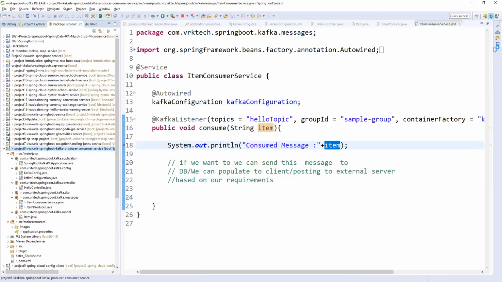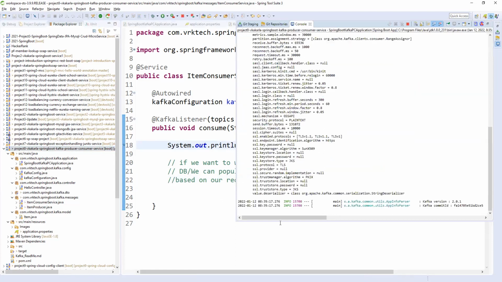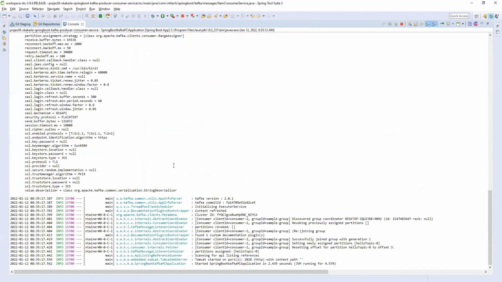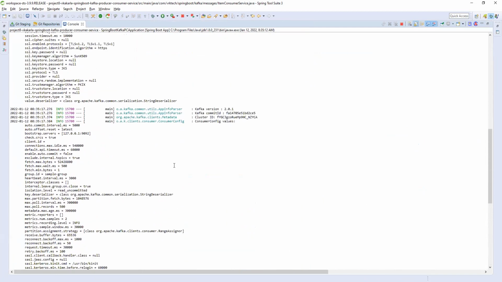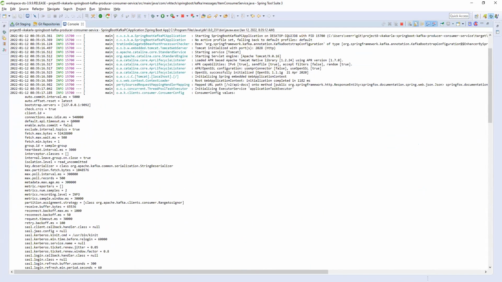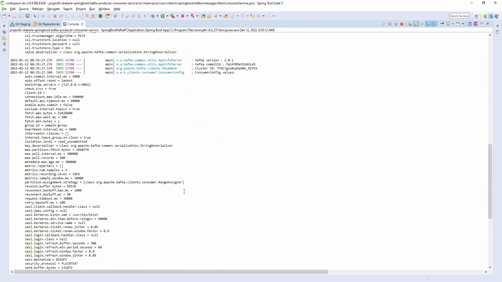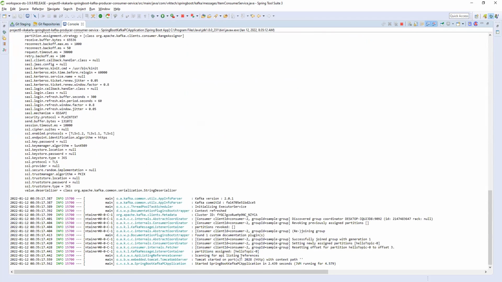I think 2028 is the port number. So all configurations, if you see here, see by default internally what we configured, right? So all properties are set here. So auto commit, some values are taken. So the default configurations of Kafka are automatically taken here. Okay, so that's fine. So it is started on 2028.